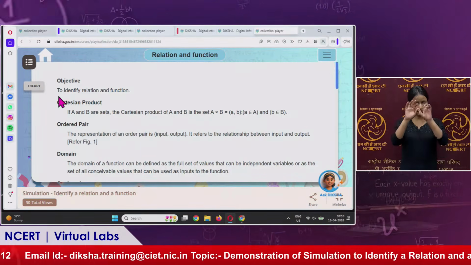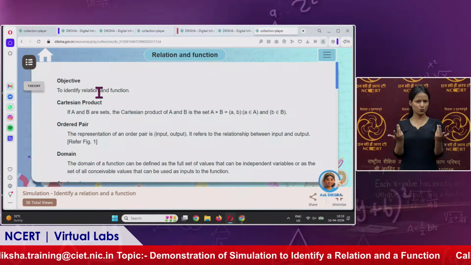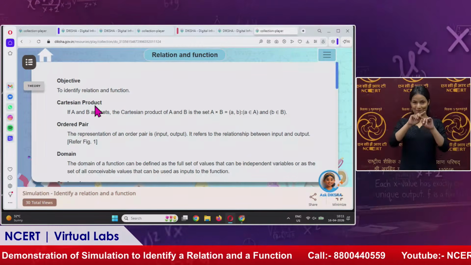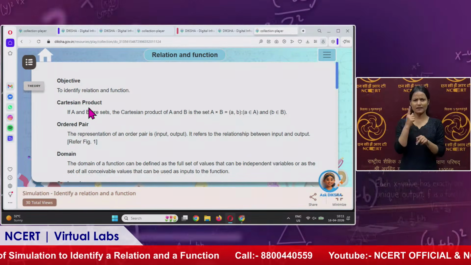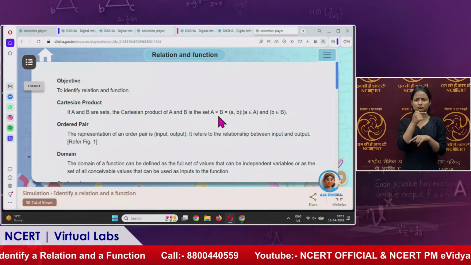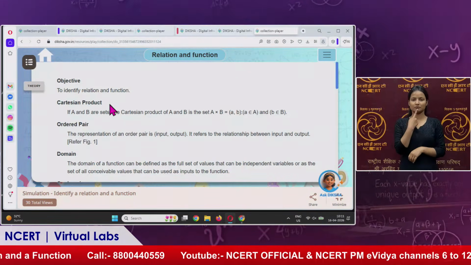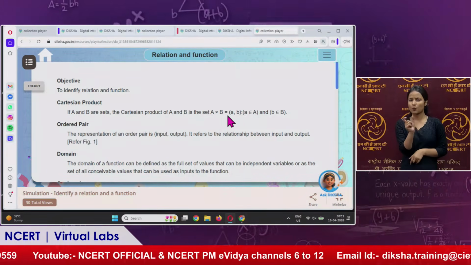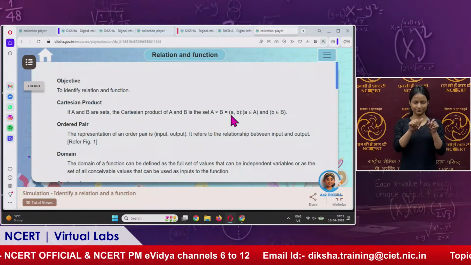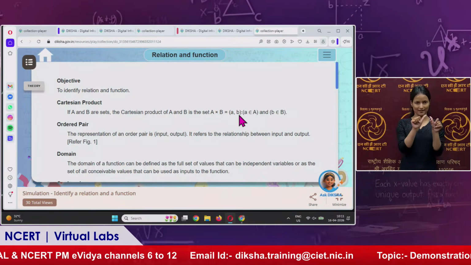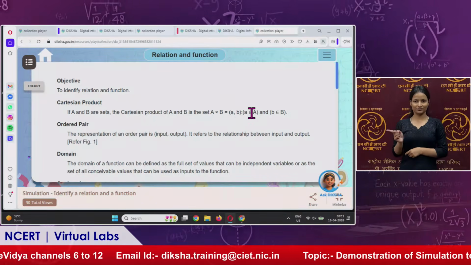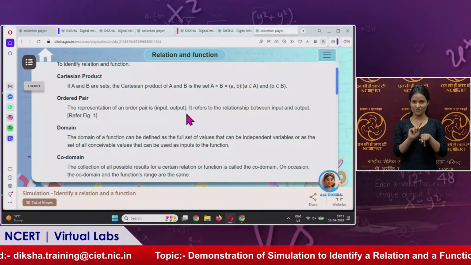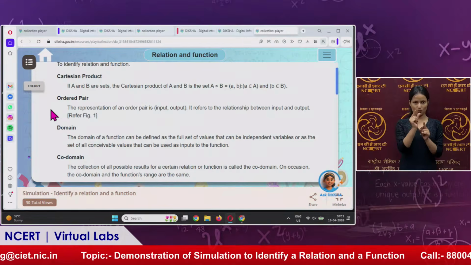What is the objective? We are identifying which is a relation and which is a function on a Cartesian product. As we know, if we have two sets A and B and want to multiply them, it is A cross B, and it is called the Cartesian product. You can understand that it's a multiplication of two sets. An element of A cross B is written as (a, b), where a is associated with the first set and b with the second set. When we order them so that the first is the input and the second is the output, and write them in this form, it becomes an ordered pair.